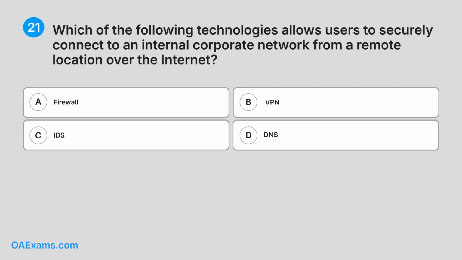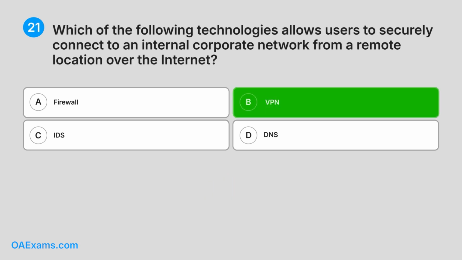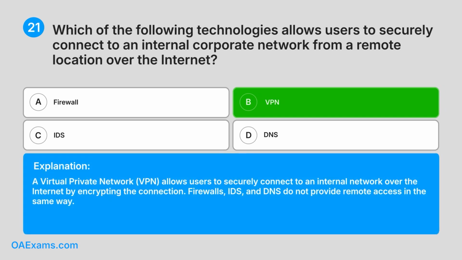Correct. Answer B. VPN. Explanation: A virtual private network, VPN, allows users to securely connect to an internal network over the Internet by encrypting the connection. Firewalls, IDS, and DNS do not provide remote access in the same way.